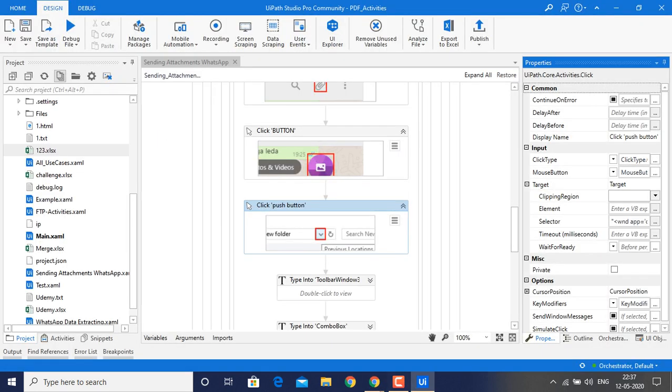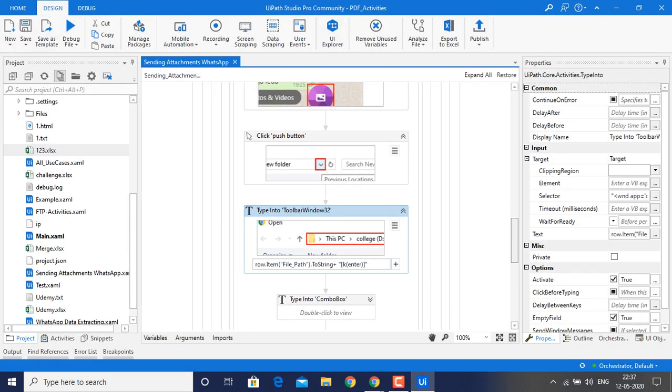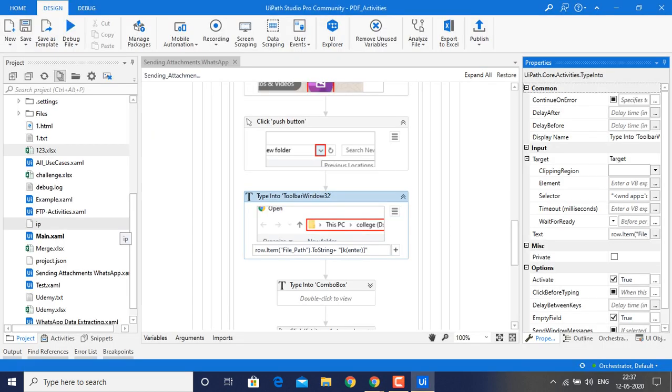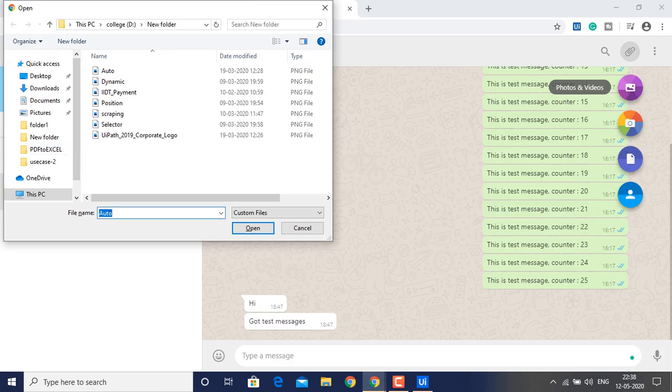Then I have taken a type into activity, where I have to find the file name where the file is available. Then I will be able to type it here by file name. For example, if I type auto, then it will appear as auto png. If you know the extension guys, then you can specify it in what we are providing in the configuration file, and what the messages are.